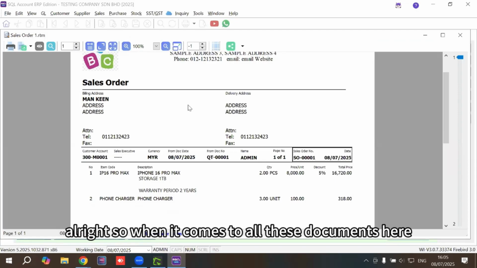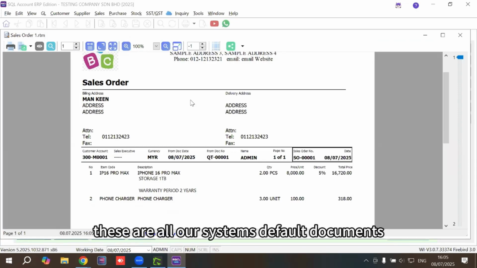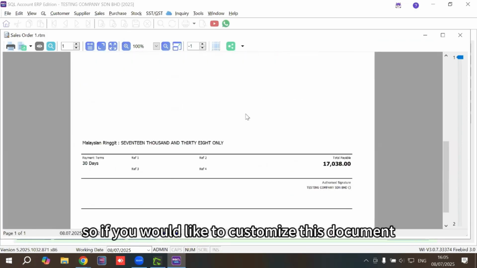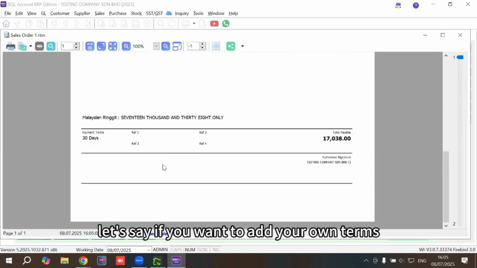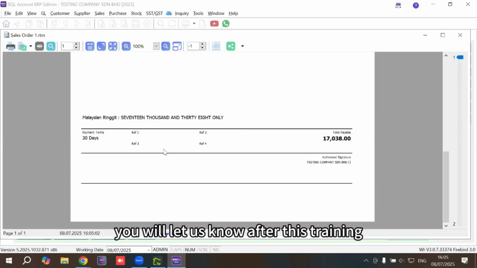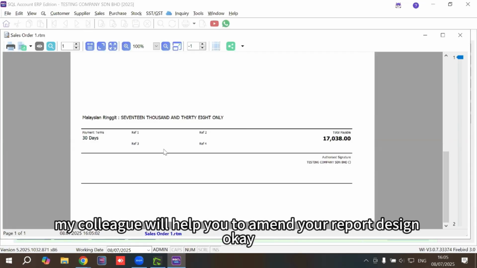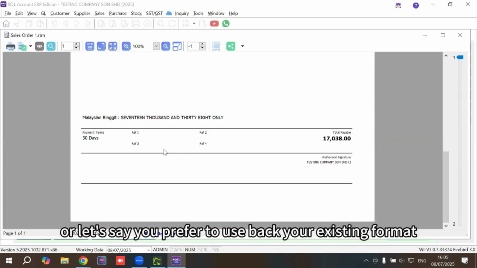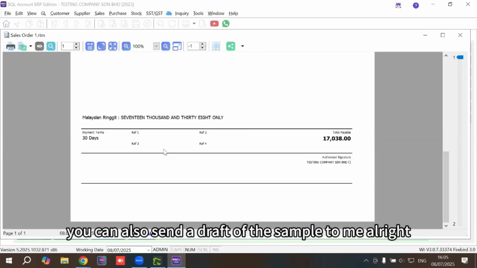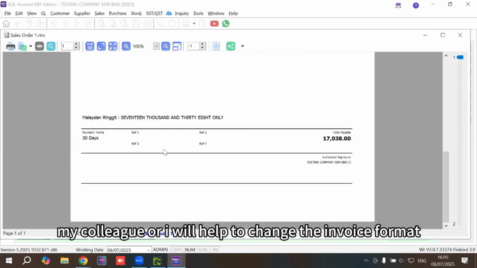When it comes to all these documents, these are all our system's default documents: the sales order, invoices, purchase order. If you would like to customize a document, for example to add your own terms and conditions or your own bank account number, you may let us know. After this training, my colleague will help you to amend your report design. Or if you prefer to use your existing invoice format or quotation format, you can also send a draft of the sample to me. My colleague or I will help to change the invoice format.